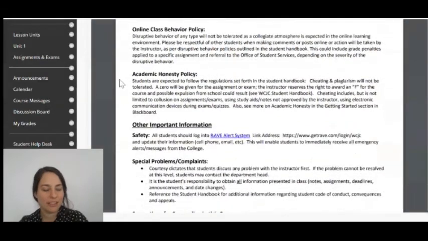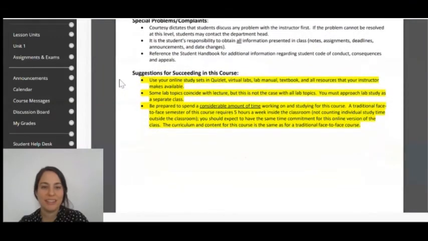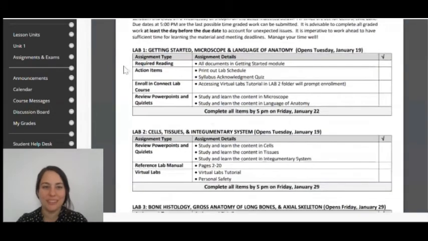We have some academic honesty policies, online class policy, safety information, and some suggestions for succeeding in this course. Here is our lab schedule.